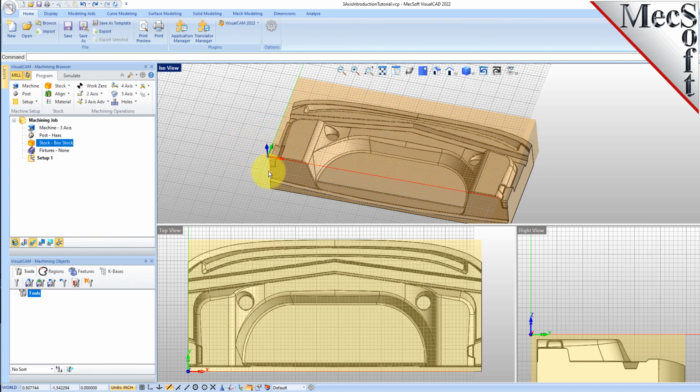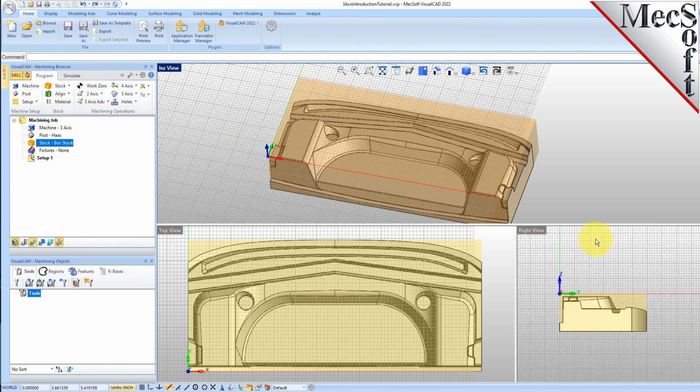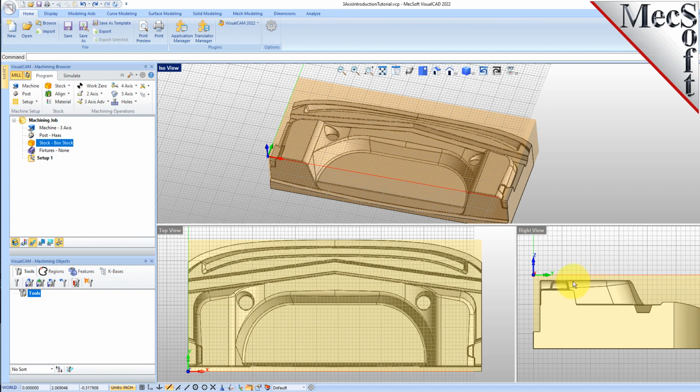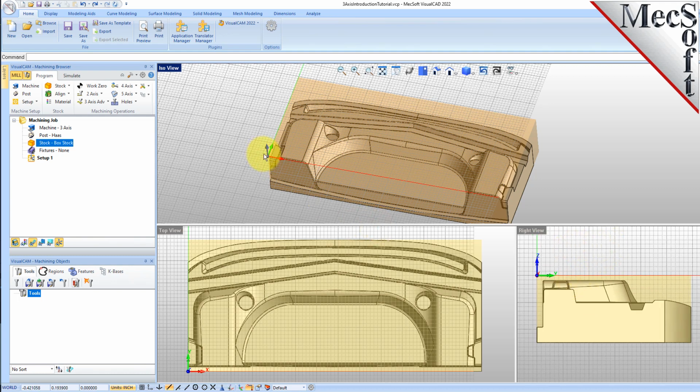Alternatively, you can use Work 0 to set the Work Coordinate Origin. Instead of moving the part and stock to the WCS origin, this moves the Machine Coordinate System origin to the specified location. Now, we will define the tools to use for this job.